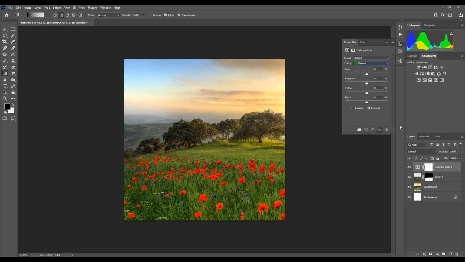I color corrected the green to match the background grass, so they will look consistent like one solid image. I'm using selective color to do that because I think it's the easiest way to do color matching.